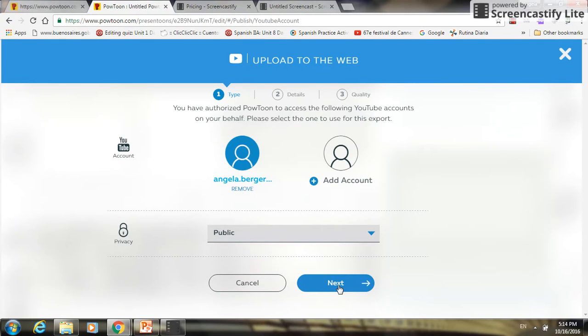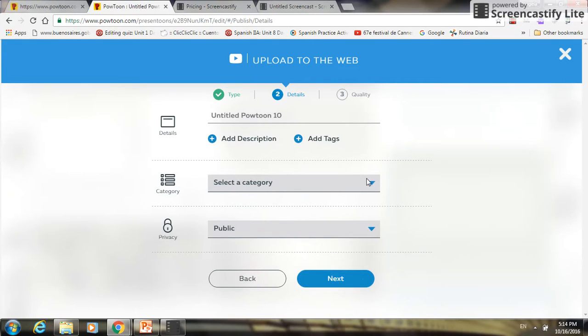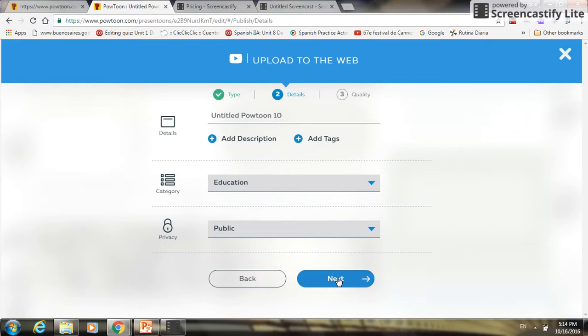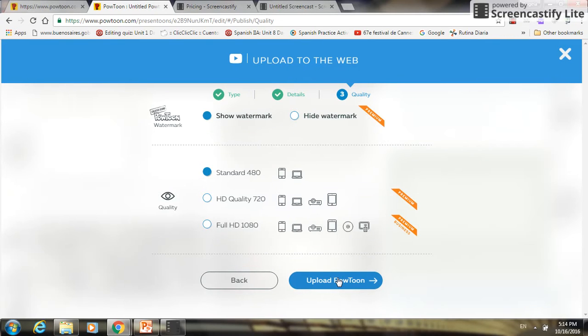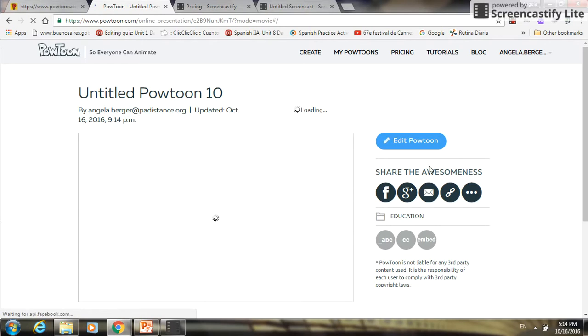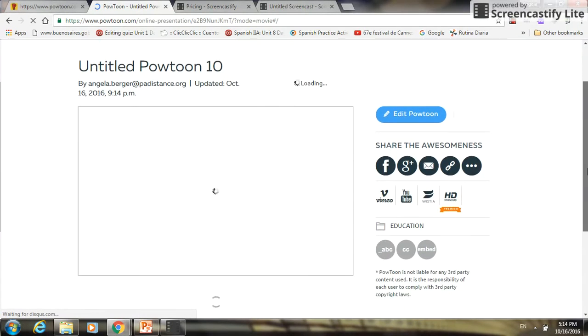You can change that once it's on your YouTube. Select a category. It forces you to select a category. And it's public. Just pick standard. And then you will see that your Powtoon will be on YouTube.